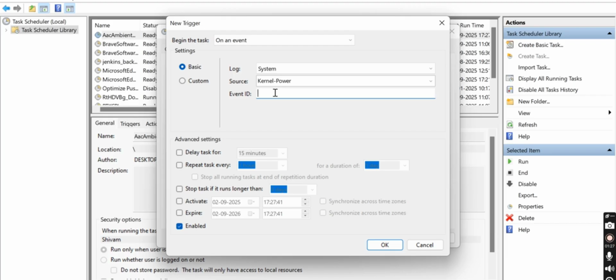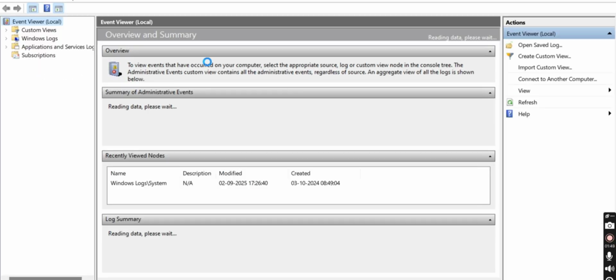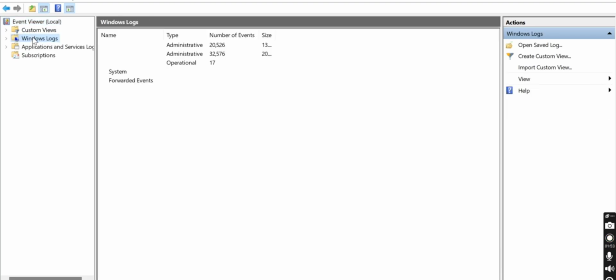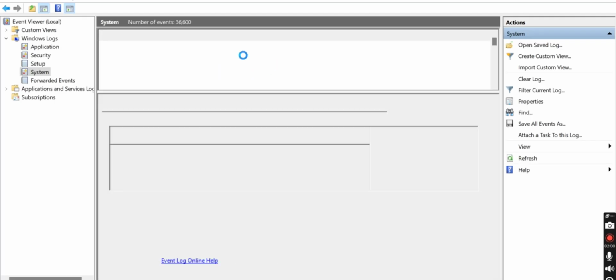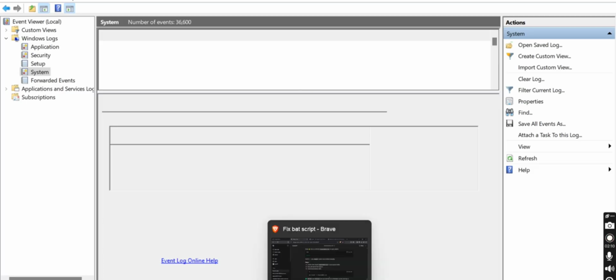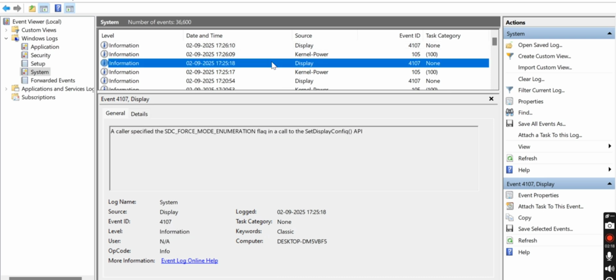The event ID we need to check according to our system. For my system, it is 105. To check the exact ID, you need to press Windows X, and you can see Event Viewer there. In Event Viewer, go to Windows Logs and double click System. Just wait for the screen to load. My system is slow. Okay, now I need to press F5 once.